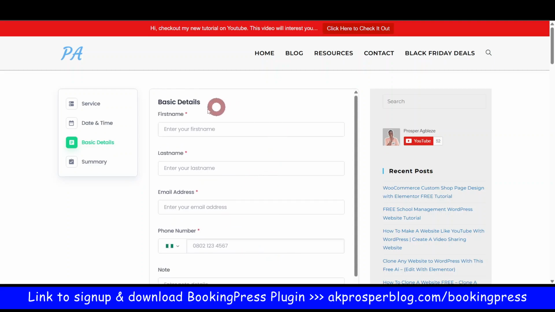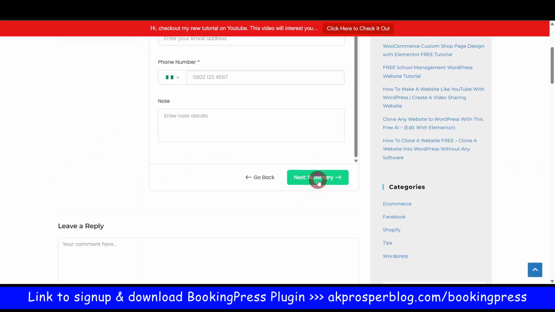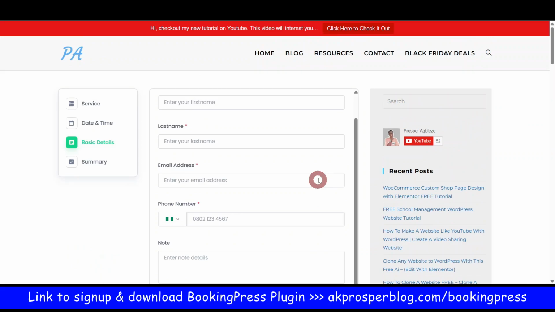All right, so now you can see that for this particular service, this is the information that the customers are to provide: first name, last name, email address, phone number, and then short notes. And then that is all. Now, depending on the kind of services that you are providing or the kind of consultancy that you are providing, the information that you need from your clients can be different.